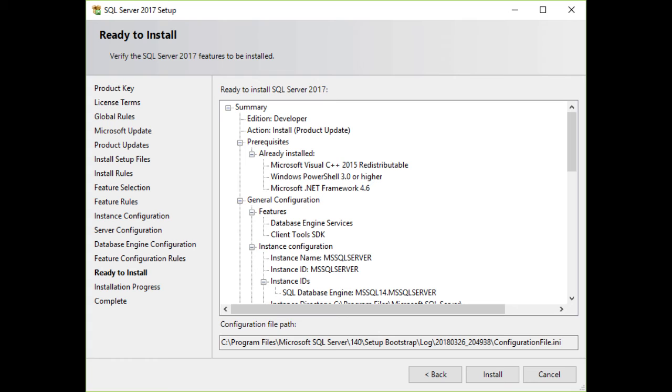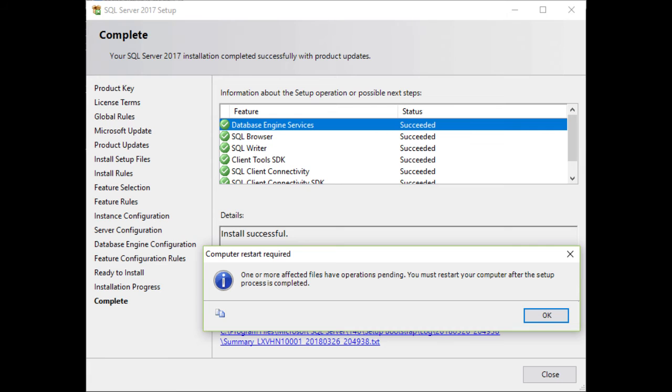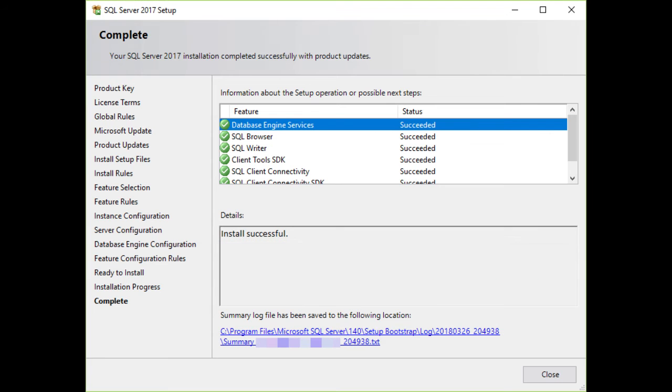Step 15. Verify the SQL Server 2017 features to be installed. Step 16. The installer starts the installation process. Step 17. Once it completes, the following window displays. Click the OK button. Step 18. Click the Close button to complete the installation. Congratulations! You have successfully installed SQL Server Developer Edition.